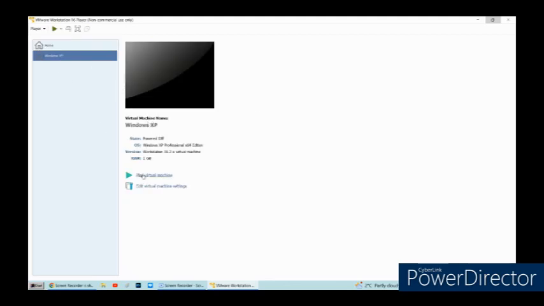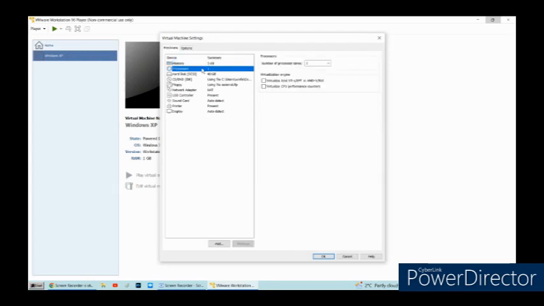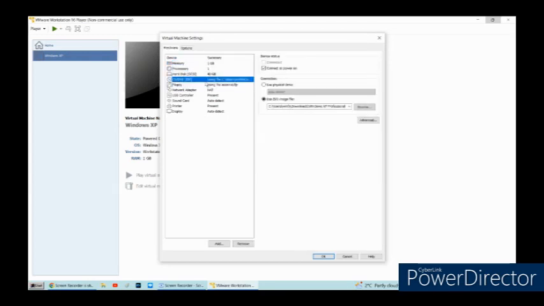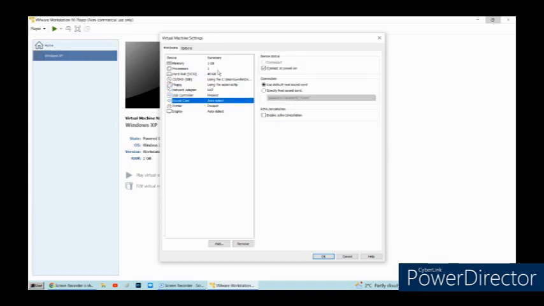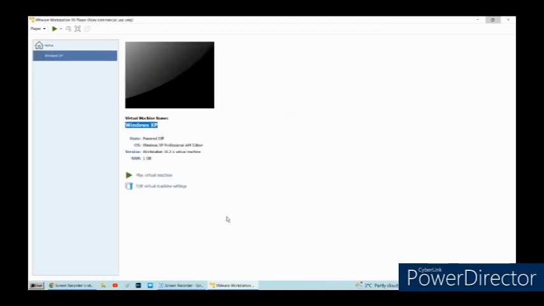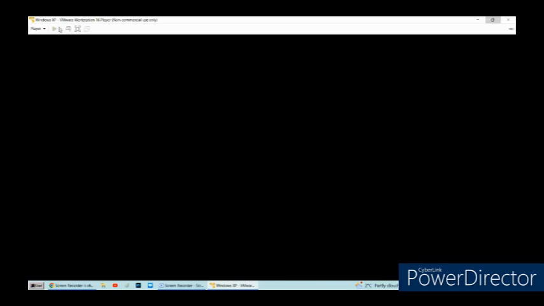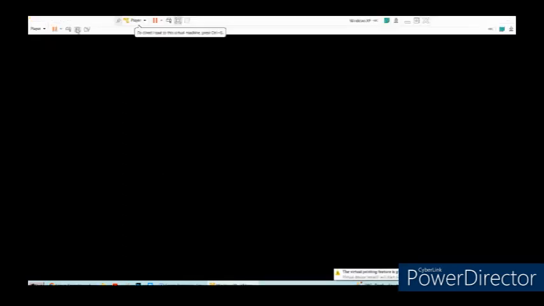Look at this. See if we can edit the virtual machine settings. Processors. Yeah. Okay. Alright, let's play the virtual machine and see what we got. Pretty sure we're gonna full screen this.